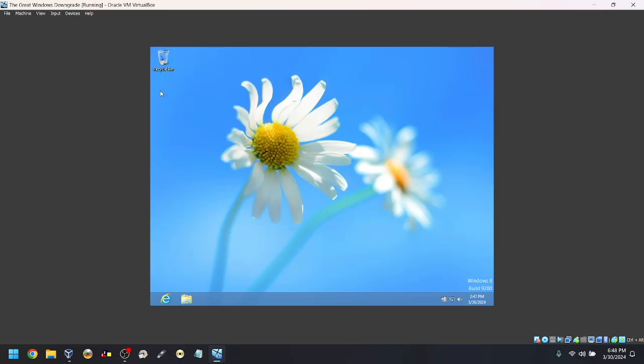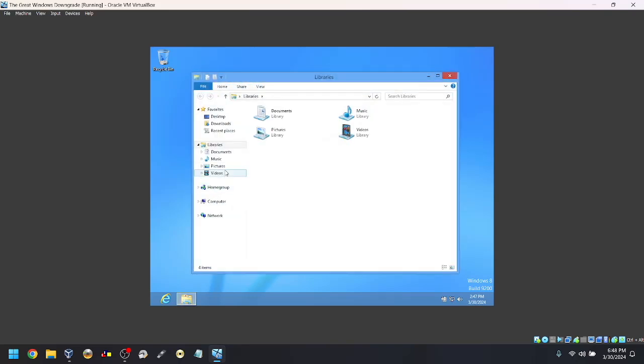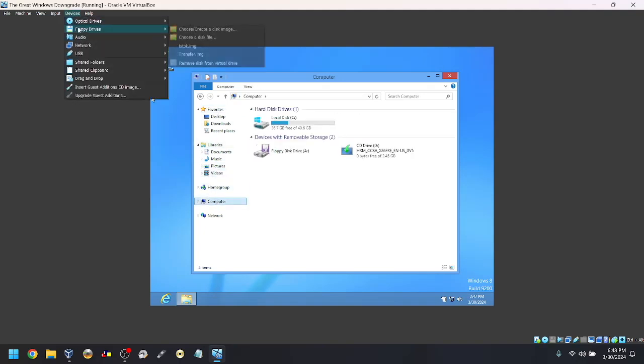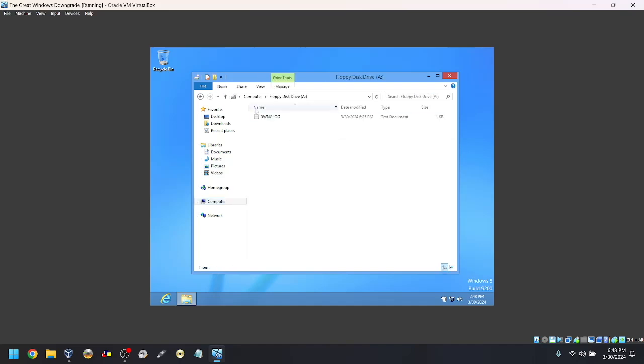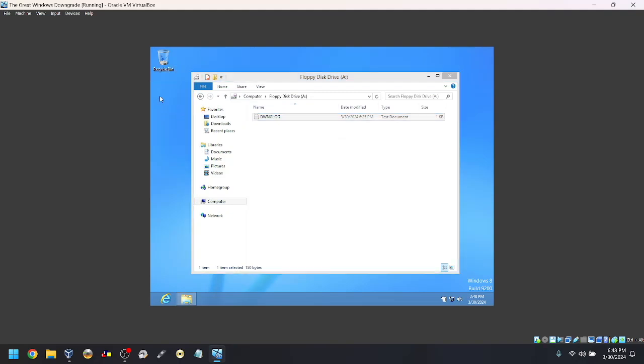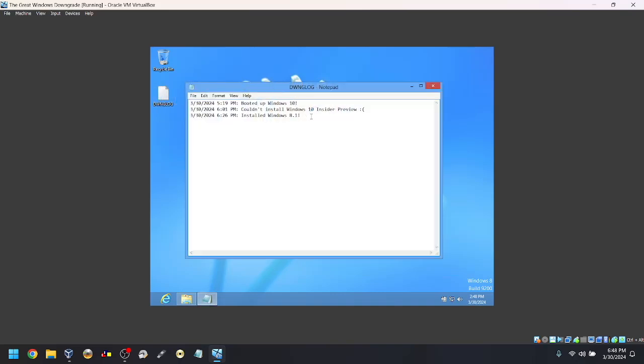Yeah, this is Windows 8.0, so you can see the File Explorer actually loads this time. At least I think. Yeah. Okay, yeah, it does. Computer. So we're just gonna eject our disk. Insert the magical floppy disk. Okay. So let's make some changes to this.